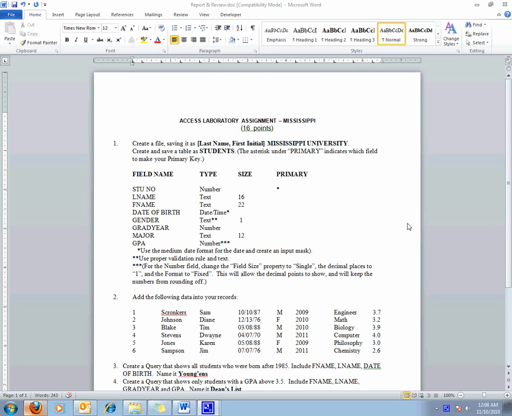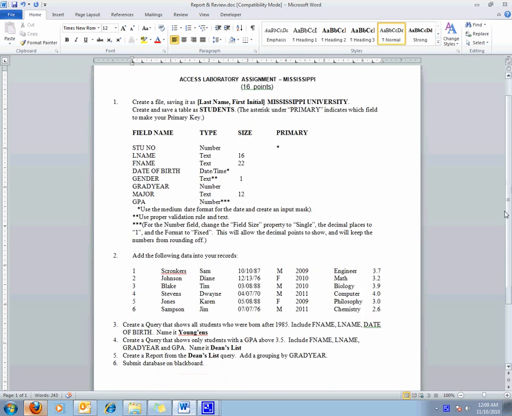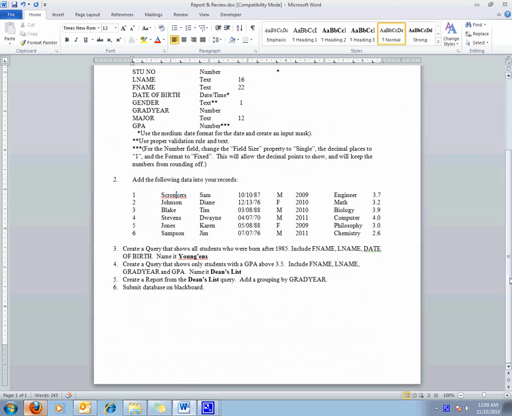Hello CIS 101. This is a video review for the Access hands-on exam. The sheet you see here is an example assignment that I sometimes do with my seated courses, and this is replicating what you will have to do for the hands-on portion for this online section of CIS 101.